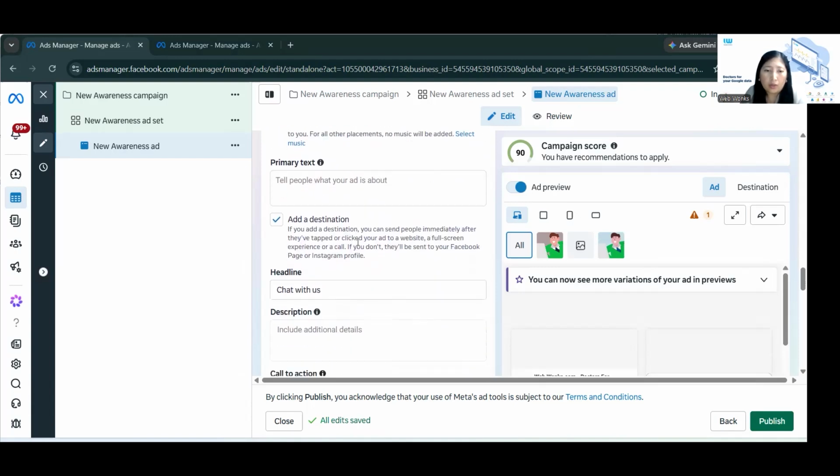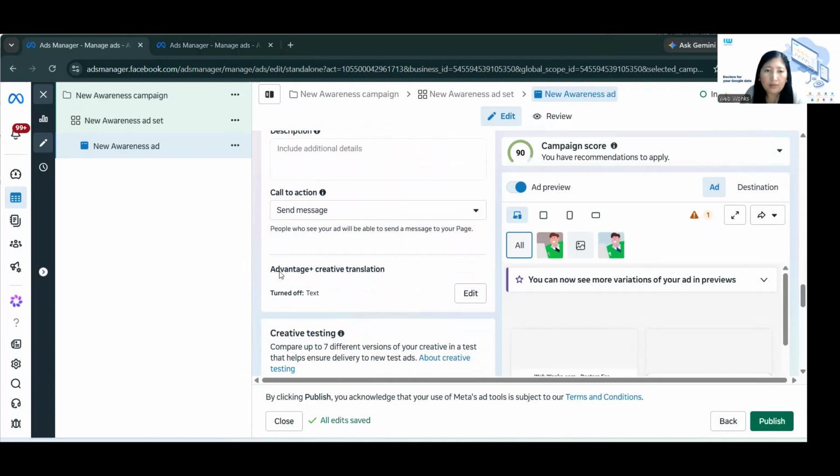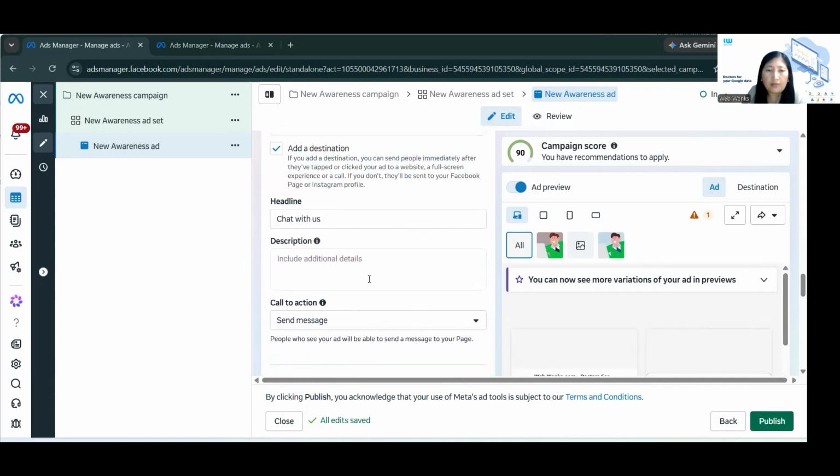Now, if we scroll a bit down to Advantage Plus Creative Translation. So in this case, this particular campaign is targeted to an English-based audience. So there is no need to turn this on. And so we will leave it as is. And there. So have a look at the AI settings, see which ones fit your brand, and you still get to keep control overall.